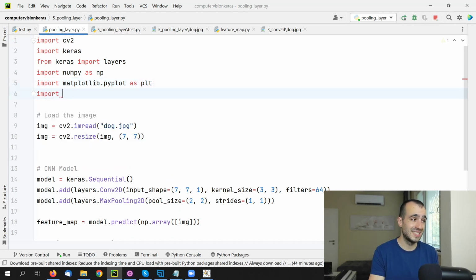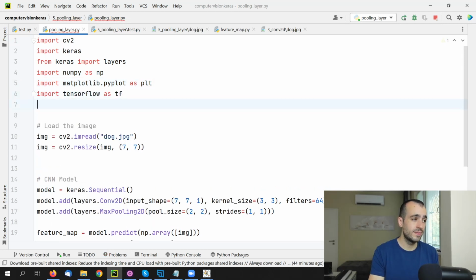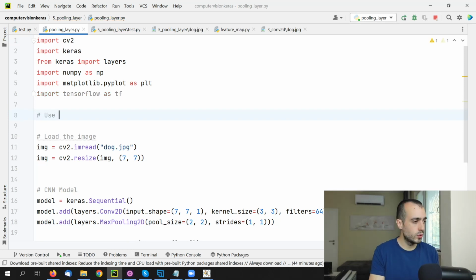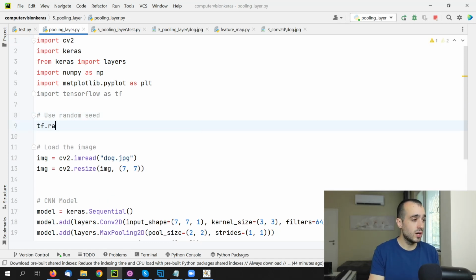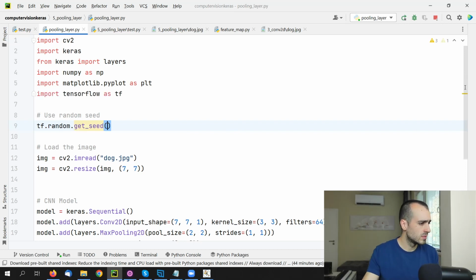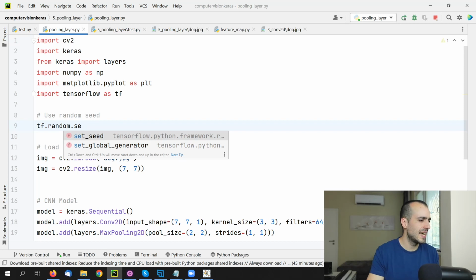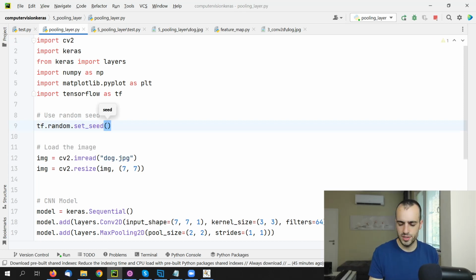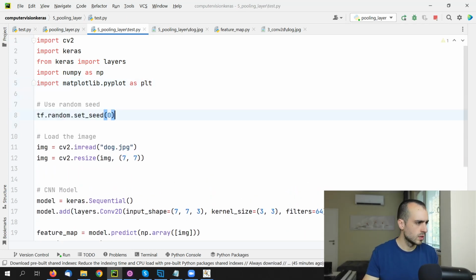So if we import TensorFlow as tf, we can use a seed, random seed, tf.random.getSeed, which is probably not correct because it's showing me an error. It's set seed, not get seed. Set seed, and let's say number 0. So that I have the same number generated, and if you are trying this, you will have the exact same values that I have. So I will use this on both like this.